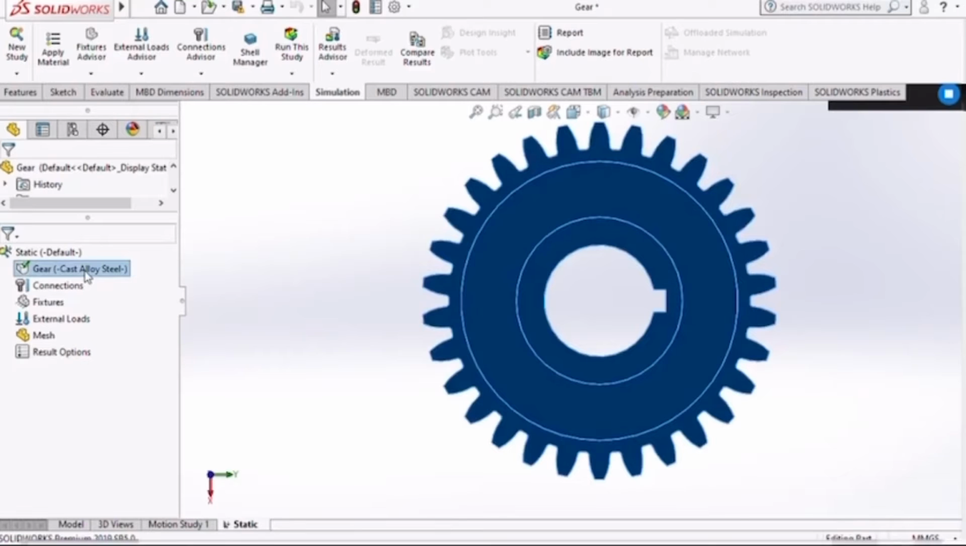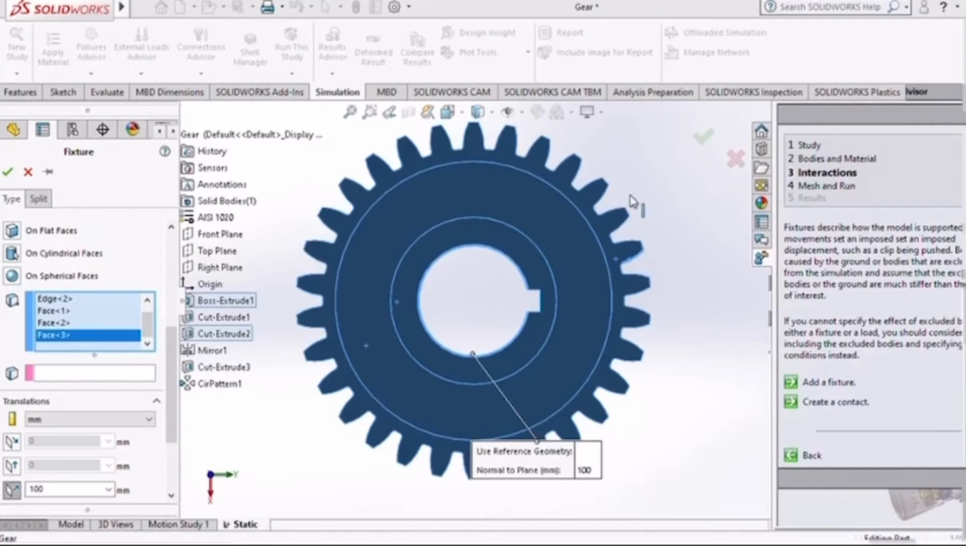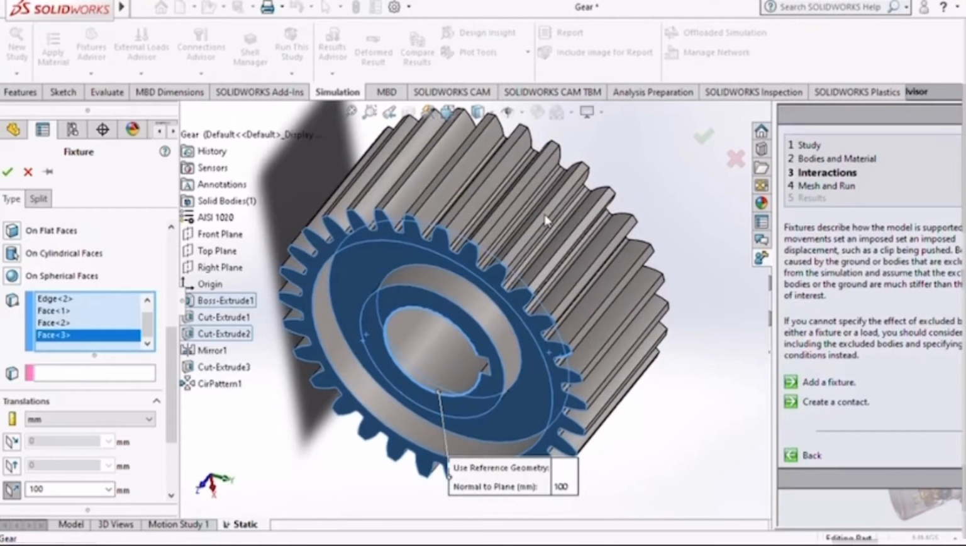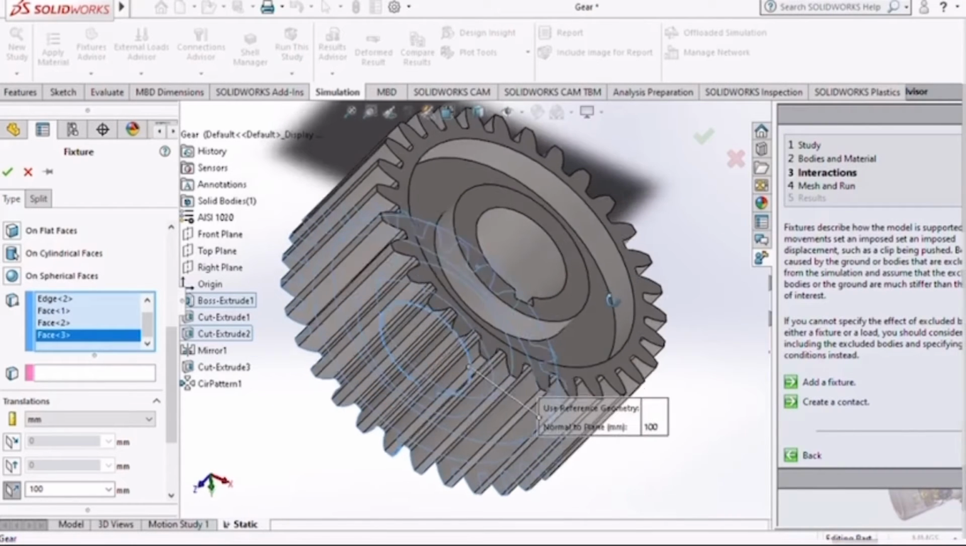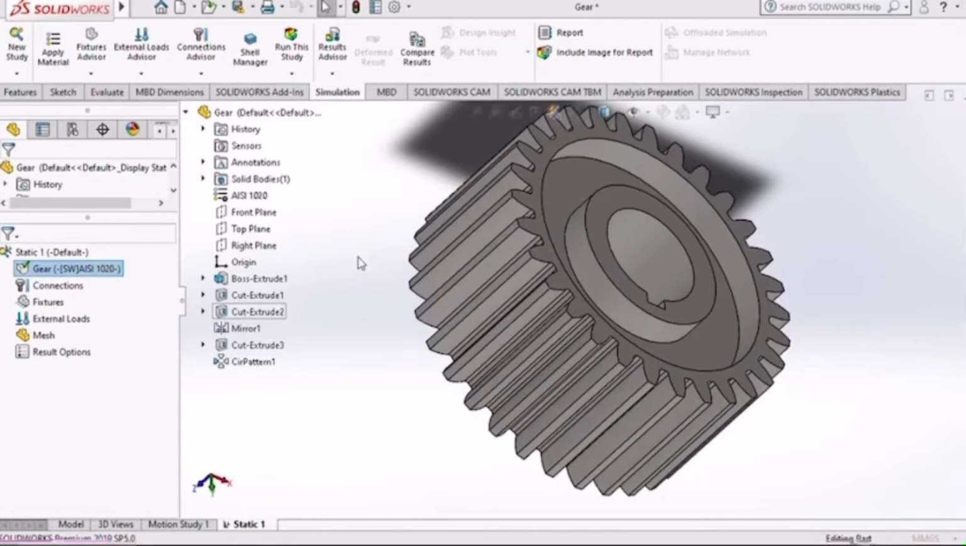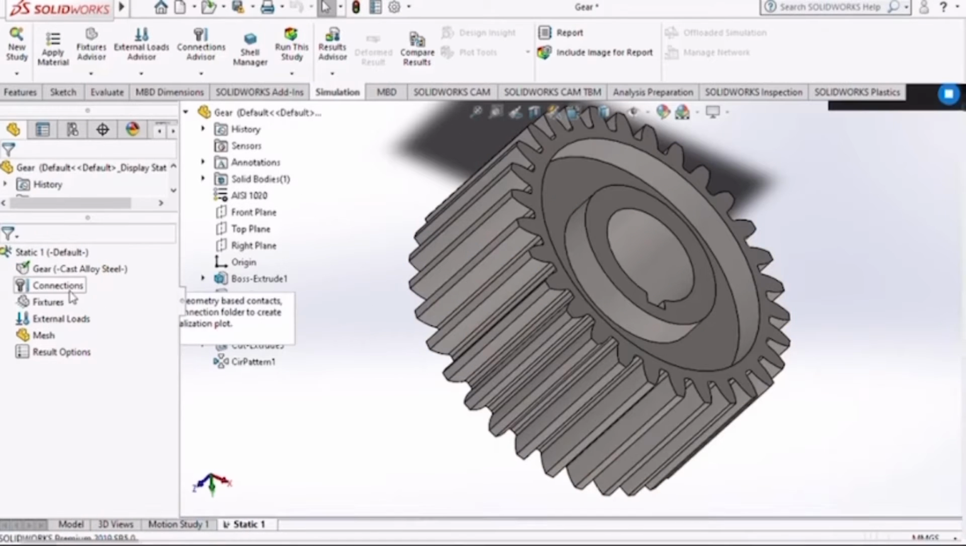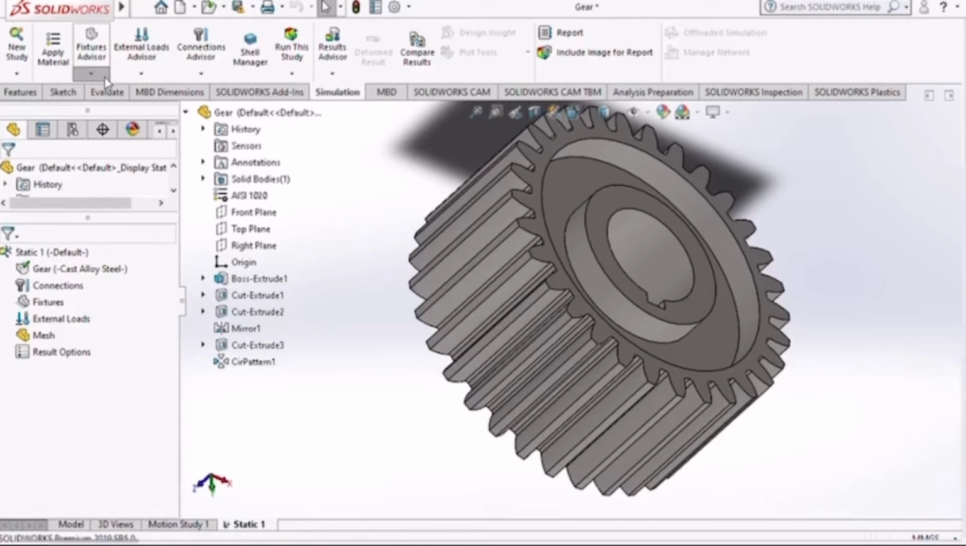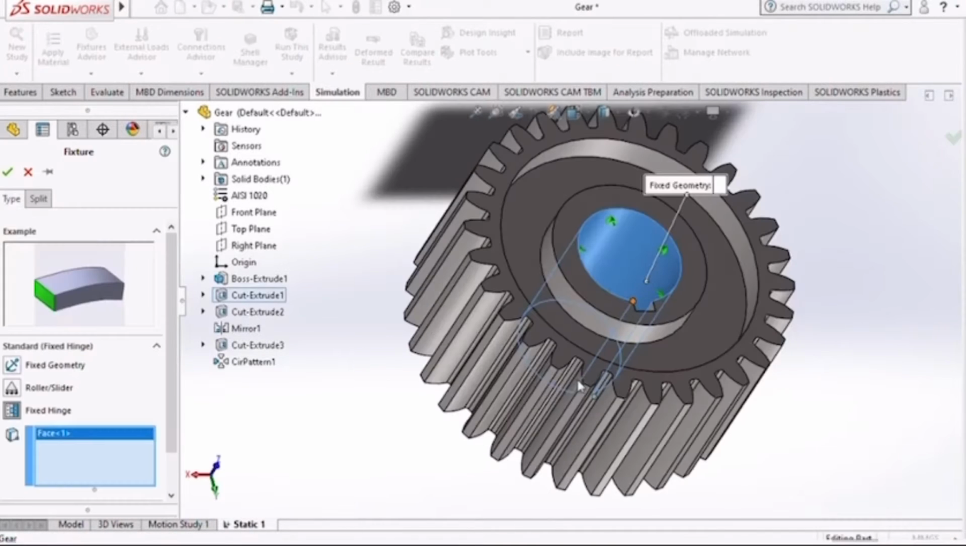First, I go with simulation and then start a new study, check the static analysis and apply the material. The material I use in this spur gear manufacturing is cast alloy steel. And then we fix geometry and choose the fitting area, which is to fix the part, and then we apply the external load, insert the value pressure and choose the plane.